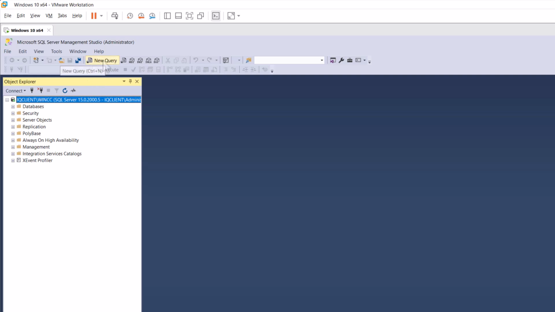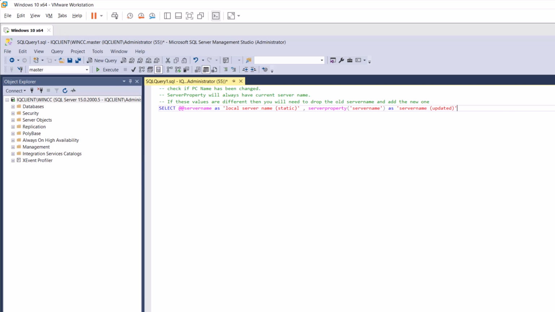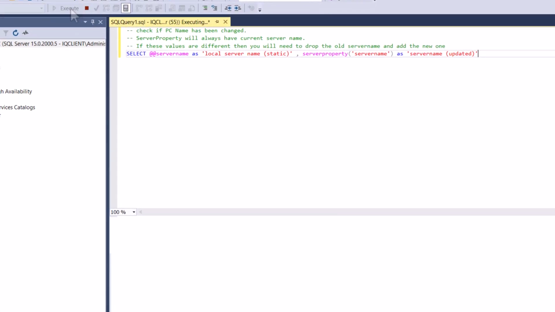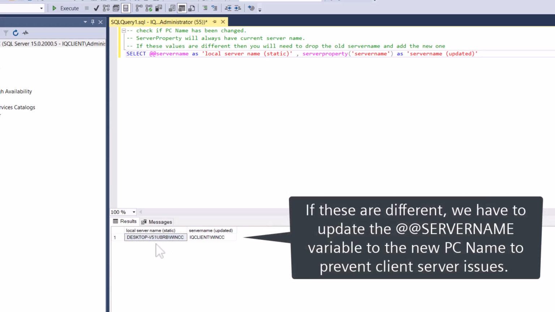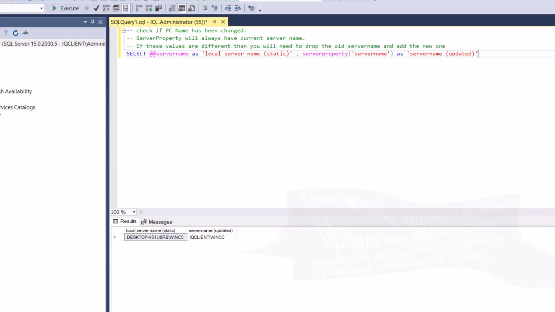But let's go back and do our test. I'll hit New Query, and I'm just going to paste in our query again and hit Execute. Now you can see that the name has been changed, and this is what causes a problem when you're trying to do client server. So let me show you how to fix it.